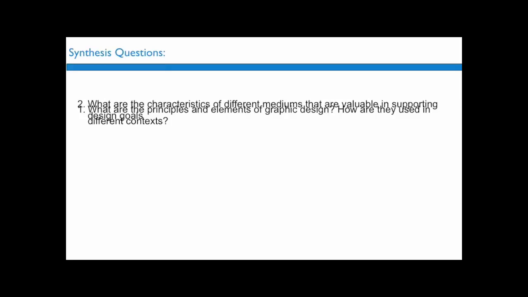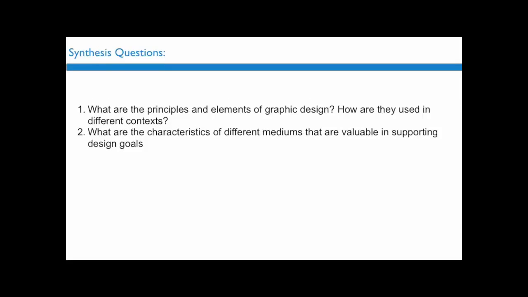The second question that I'd like you to take into consideration is: what are the characteristics of different mediums that are valuable in supporting design goals? As noted, visual design involves the use of multiple mediums to support the communication of information. Each medium has distinct characteristics that make it appropriate for specific design challenges. Not all mediums are appropriate for design problems, so you'll need to be able to identify which medium is appropriate and explore the characteristics of that medium as it relates to your design problem.